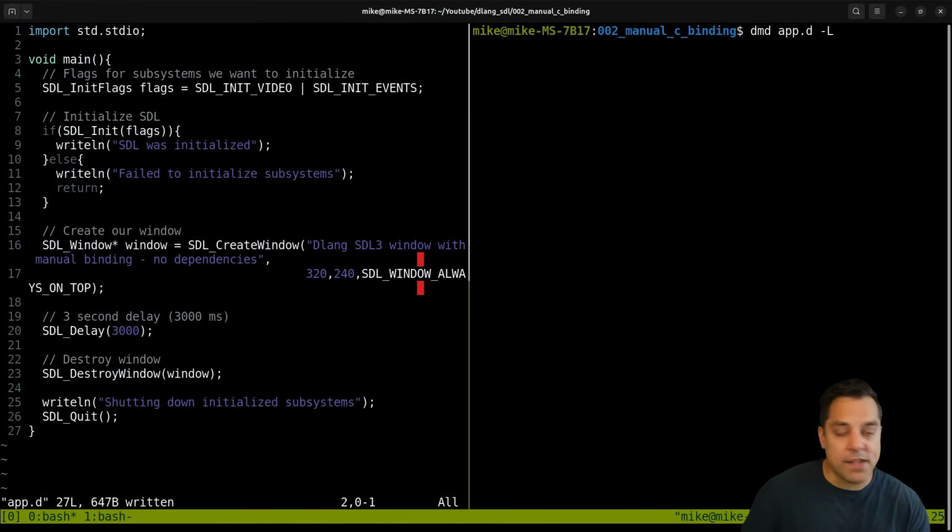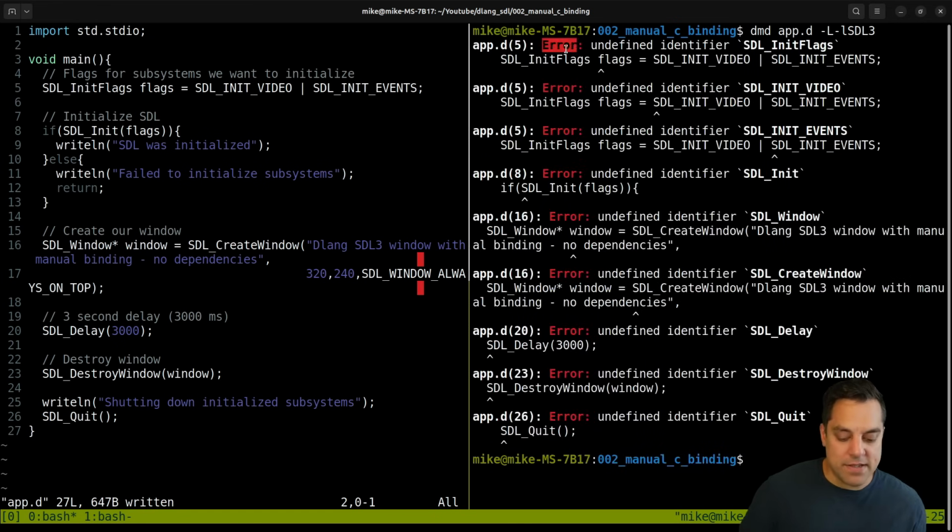I can use -L in D to start my linker flags, and then -L again, a little bit weird here. SDL3, that's the library. That doesn't help us though, right? These are compiler errors. It doesn't know where these functions are.